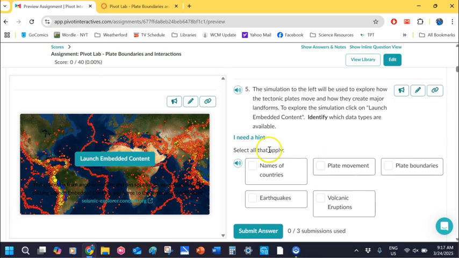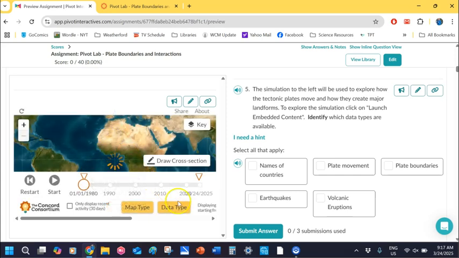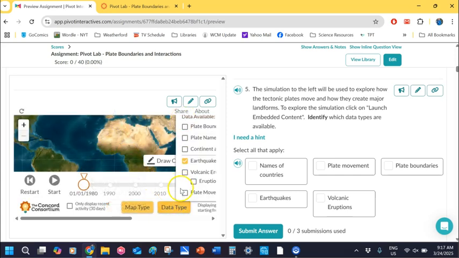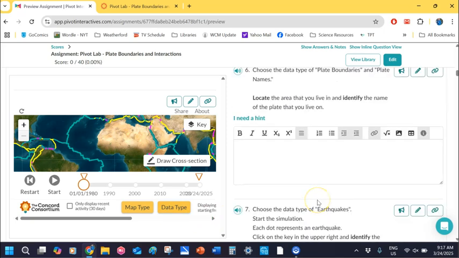First thing I ask is what data types are available. Once you do it, you can pick your data type and see which things are available: plate boundaries, volcanic, earthquakes, plate movement, plate names, continents, etc. You can see what's available there, and you get that out of the way if you need to. Once you start doing this, it'll tell you which ones to click on and so forth.